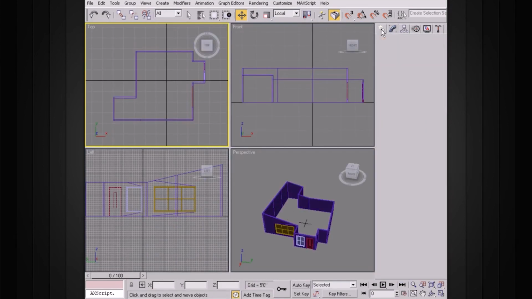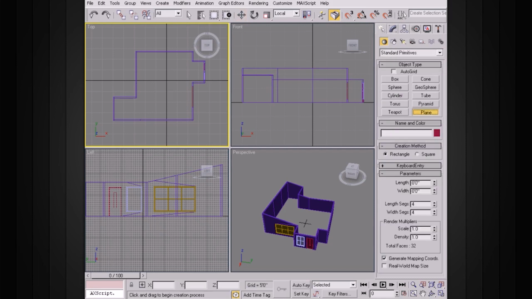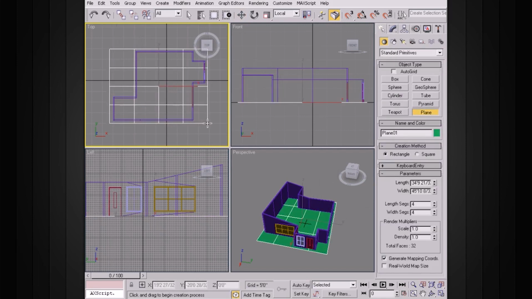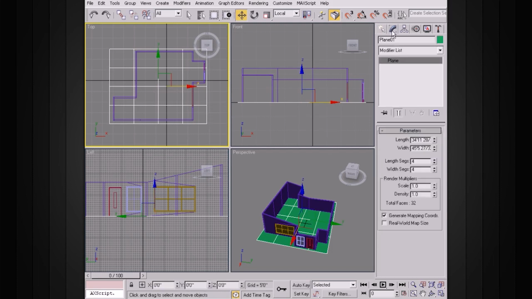And then now a plane. So I'll go to create and go back to standard primitives and choose plane. And now I'll just drag this out in the top view so that it encompasses the entire room. Okay, and you can modify that in the modify panel if you want to change the number of segments or do anything like that.